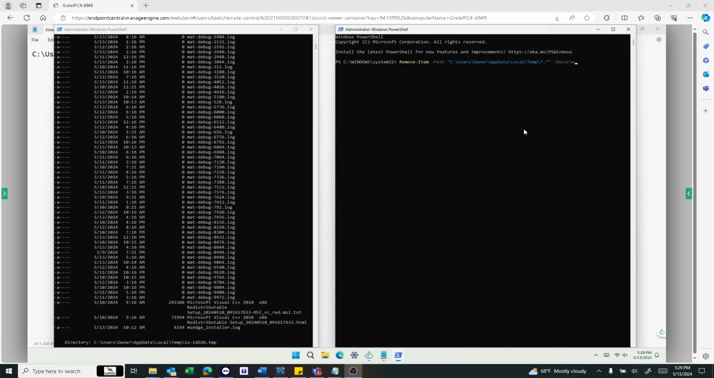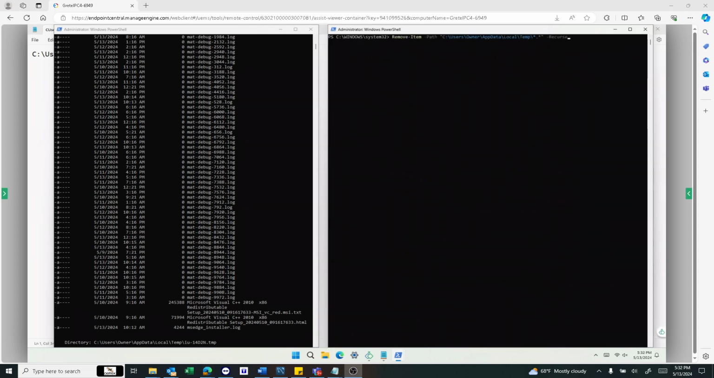Okay, we're back. Now, we have a Remove-Item, we have the path. We're specifying that within that temp directory, everything, and we're going to go recursive into the subdirectories. If we hit this, we wait a moment, and let's see what happens. And here we go.